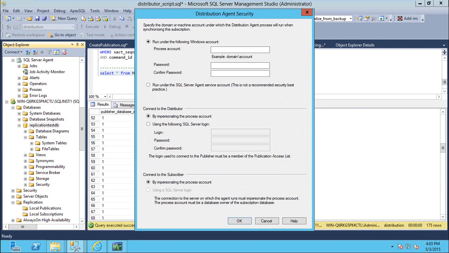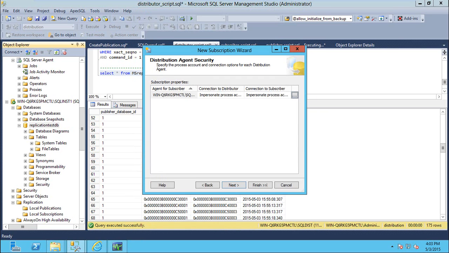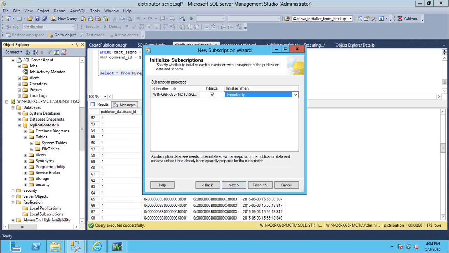How is that going to run? What is the service account that the distribution agent process will run under, and how is the distribution agent going to connect to the distributor, and how is it going to connect to the subscriber? All right, now the synchronization schedule. How are you going to run the synchronization? Run continuously. Do you want to initialize the subscription? Yes, you can say initialize subscription.